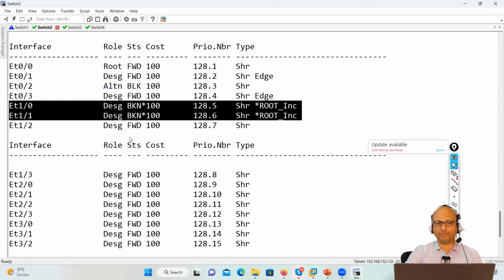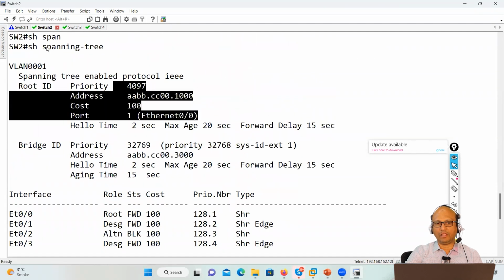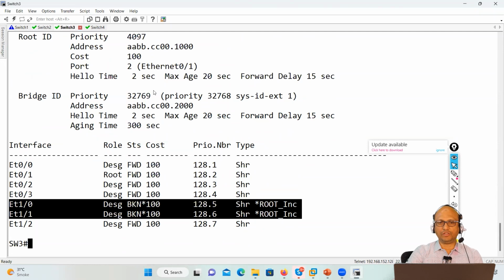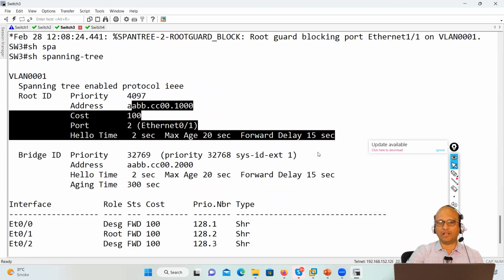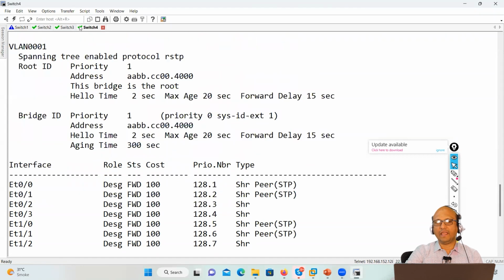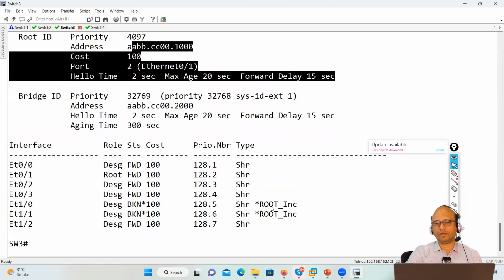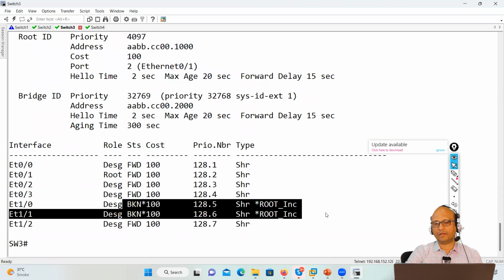In fact, if you see switch 2, he is following this guy 1000. If you go to switch 3, he is still following this guy 1000 as a root bridge. They are not listening to what switch 4 is telling. In fact, they block. So, there is a term called what? Designated, there is a term called what? Forwarding, there is a term called what? Error disable, there is a term called what? Root inconsistent state.